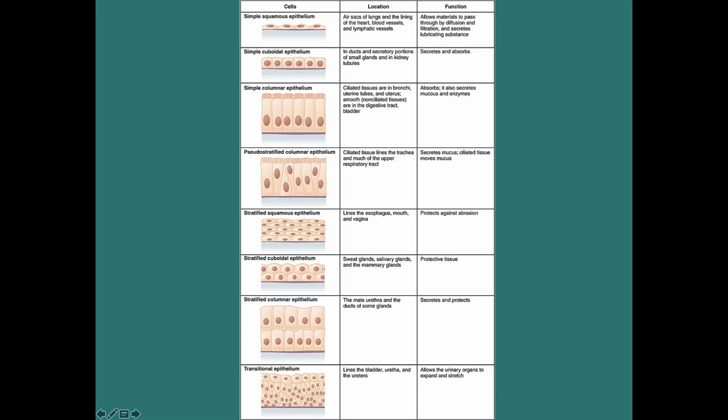Now, I put this in your PowerPoint here as a review. I would spend some time printing this out and reviewing this, going over the location and the function, and practicing getting a good understanding of how we name these different tissues.